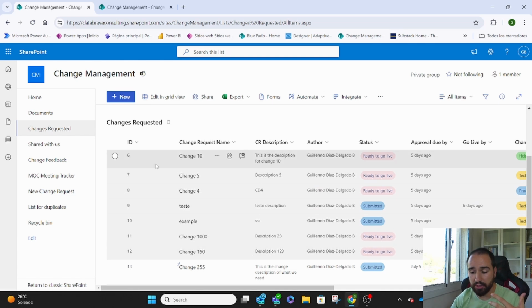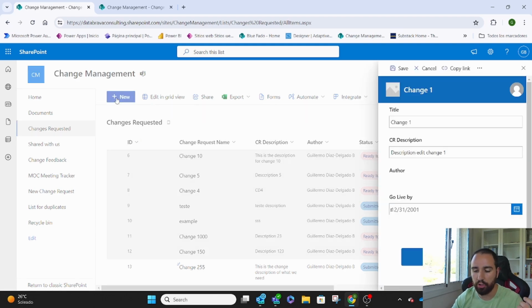Another thing that can happen is that people just land here and want to create a new change. For that, they will click on new, and we will have this completely customized form where they can say, hey, I want change, I don't know, 300 with this description.